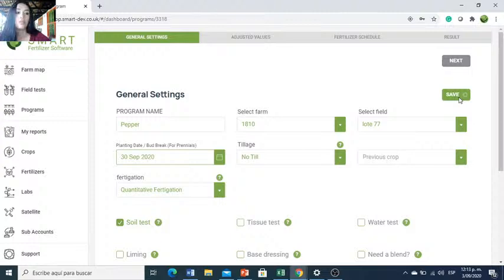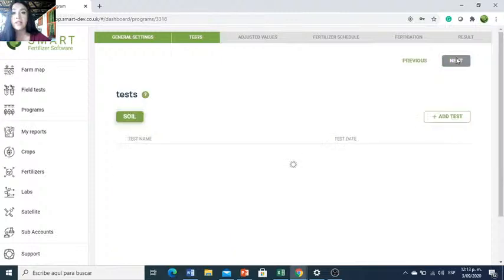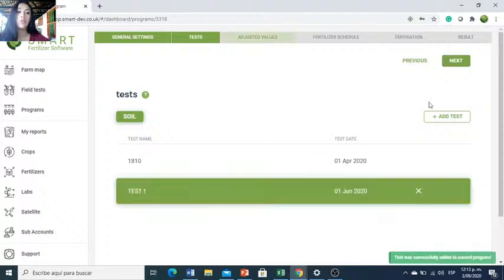So once we save all the information, we will go to the next step, that is where we add our soil, water, or tissue analysis. In this case, I already have a list. If you don't, you can also go to add test and do it.